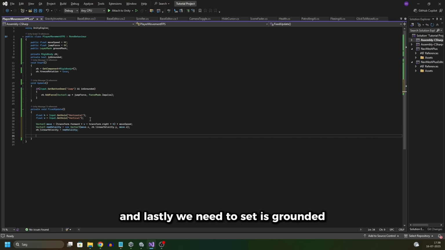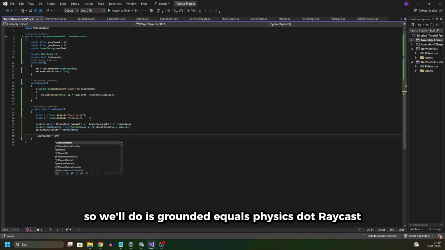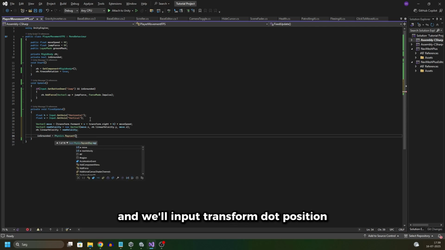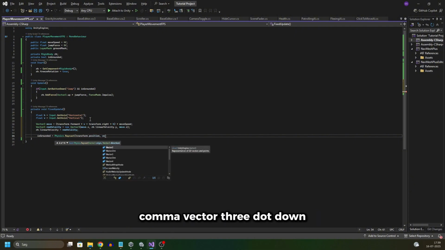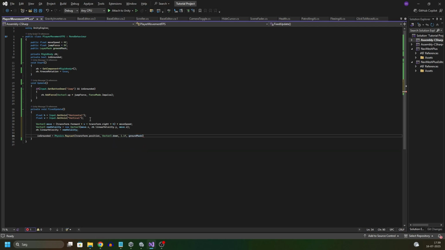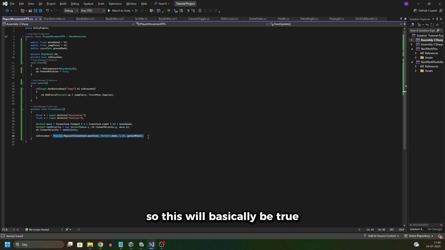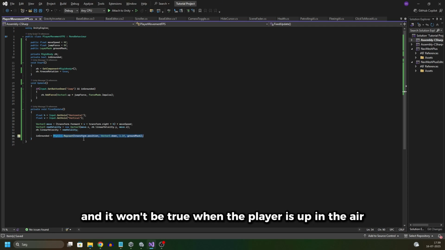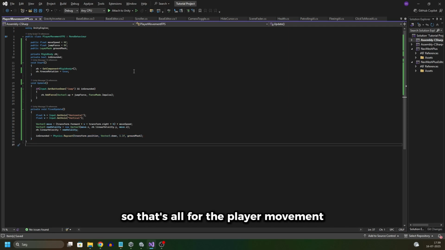And lastly we need to set isGrounded, so we'll do isGrounded equals Physics.Raycast, and we'll input transform.position, comma, Vector3.down, comma, 1.1f, comma, groundMask. So this will basically be true when the raycast is hitting the ground, and it won't be true when the player is up in the air and the raycast won't hit the ground. So that's all for the player movement.